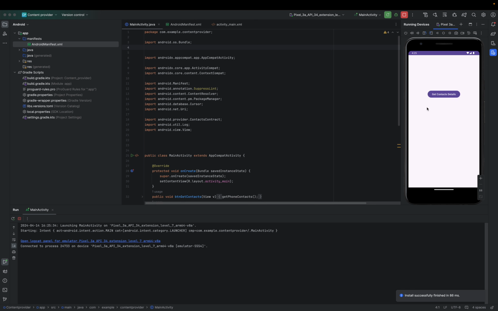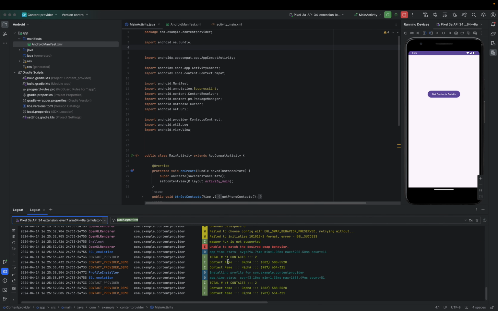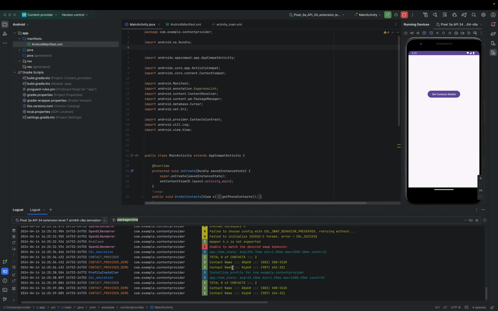After clicking on get contact details, we should go to the logcat, because in the latest versions it is not showing in the terminal. Now as you can see, we can see the two contacts. The contacts are GK and Hi, which I have stored here. These are the two contacts displayed in the logcat. Nowadays it is not displayed in the terminal, whereas it is displayed in the logcat in the latest versions of Android Studio.